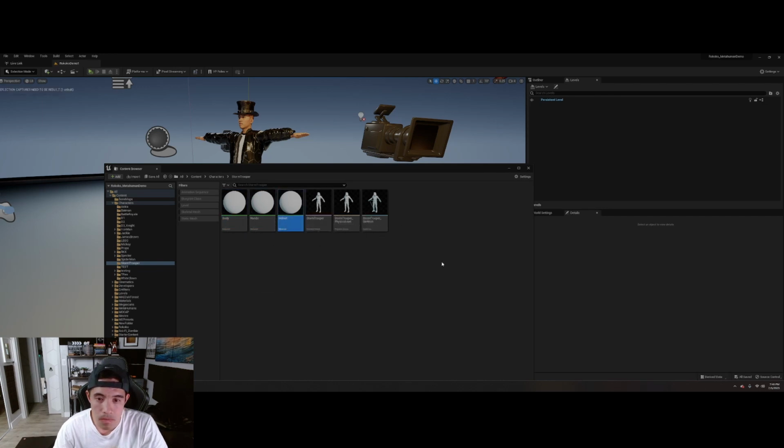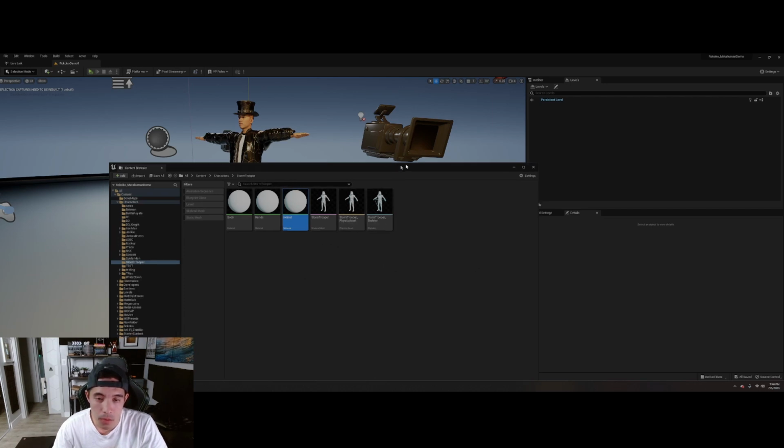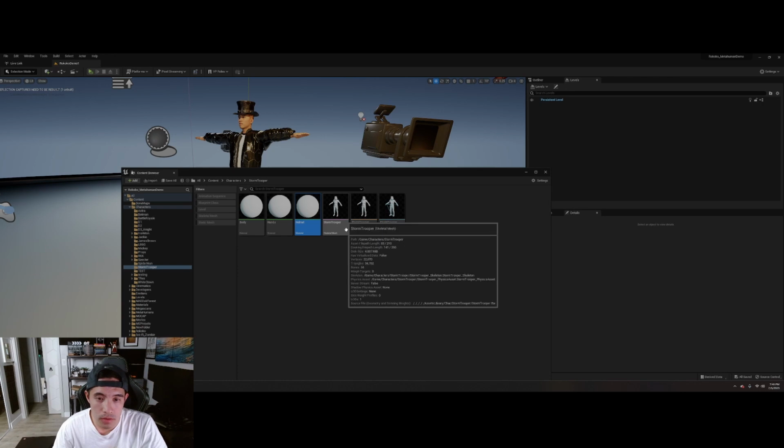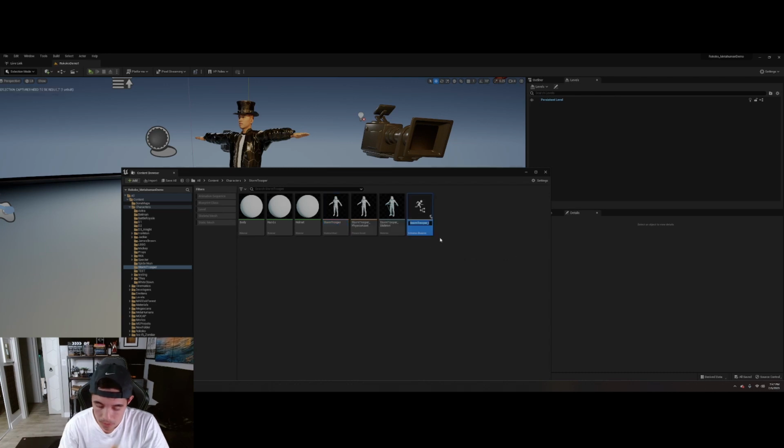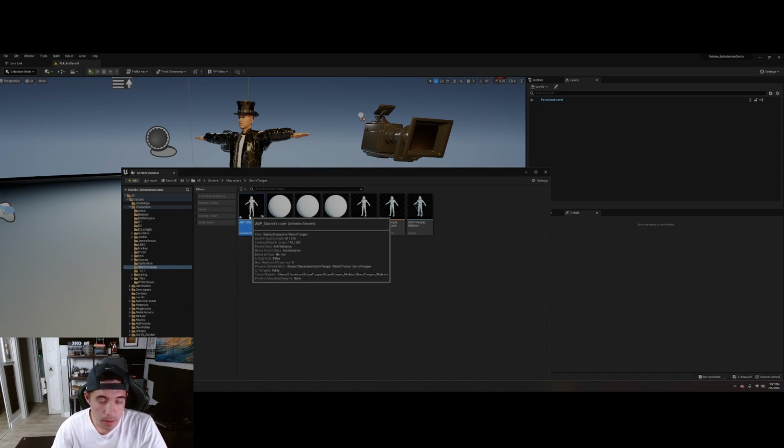When you import this, you'll get a skeletal mesh, a physics asset, and a skeleton. What we're going to do first is create an animation blueprint. Right click on the skeletal mesh, go to create animation blueprint. ABP, you can name this whatever you want. I'm going to call it Stormtrooper. Alright, open that up, double click.